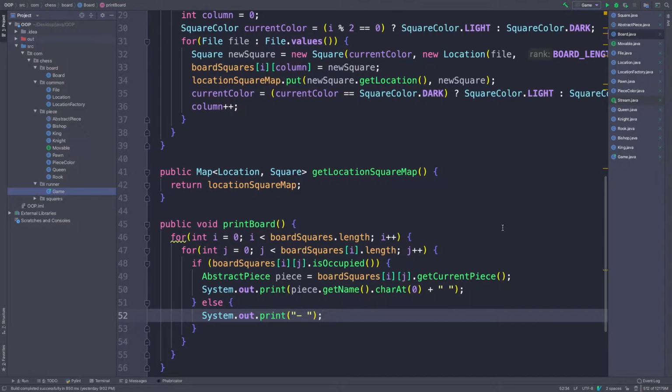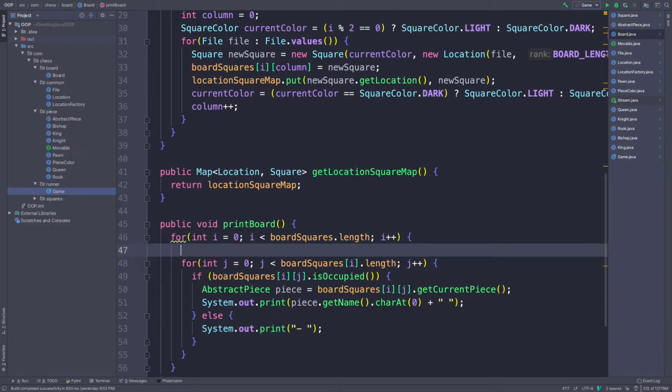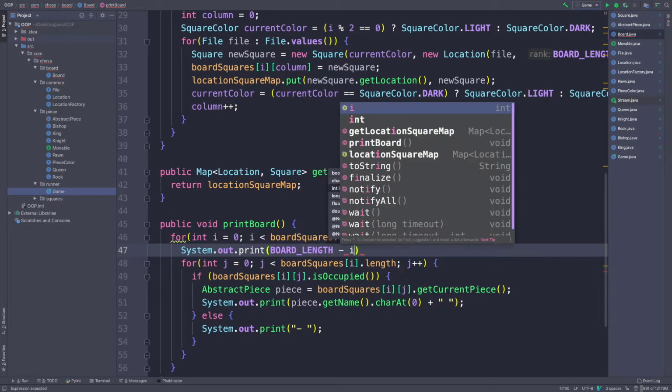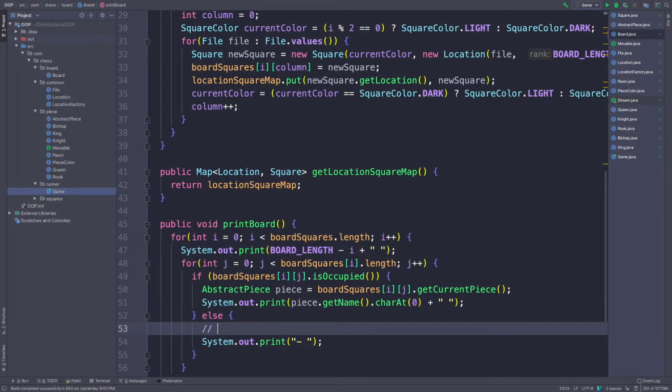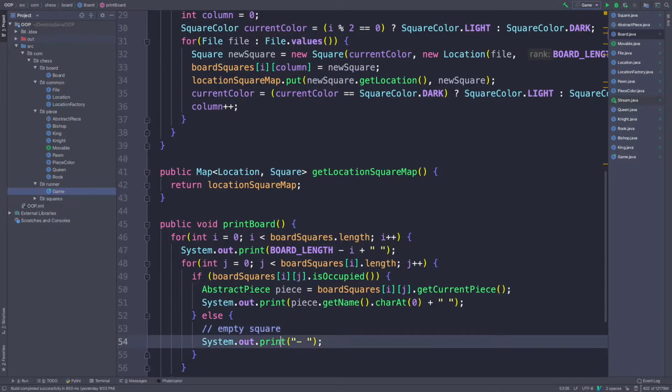Okay, and then at the start of this loop, we want to say system.out.print, and we're going to print board length minus i, and then add a space to the end of that too. What that's going to do is put the ranks on the left side of the board, and then every row we're going to print out whether there's a piece or an empty space. Let's just add a comment here, empty square. Okay, so that's pretty straightforward.